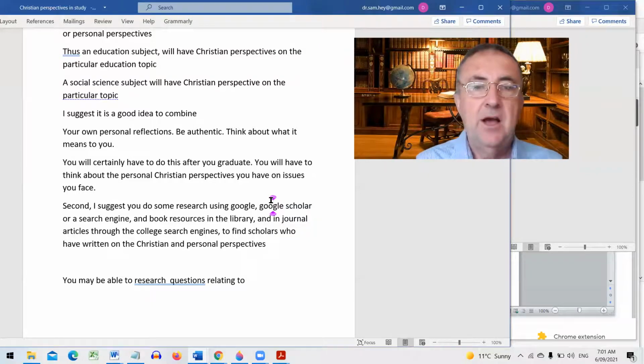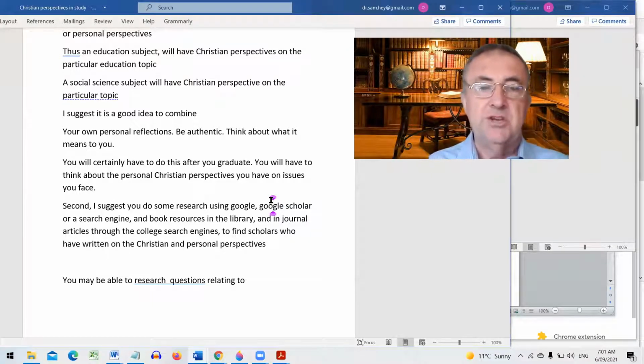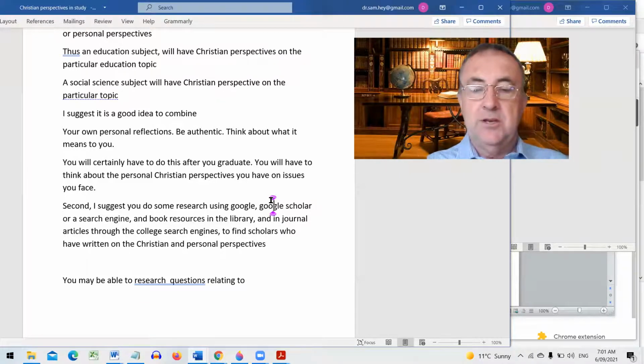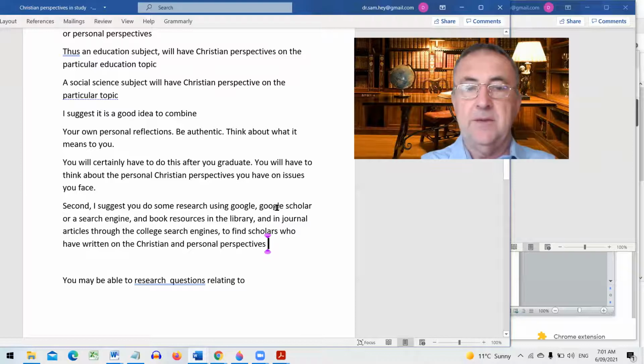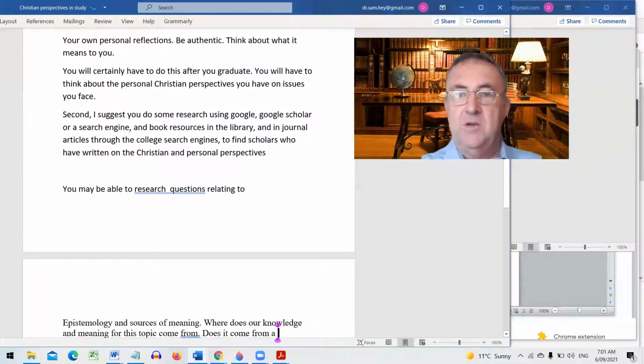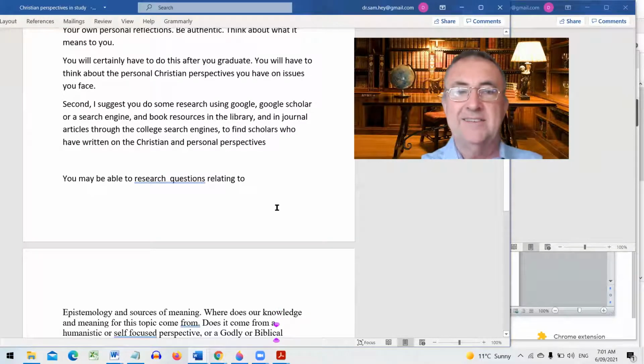And secondly, I suggest that you do research using Google or Google Scholar or a search engine and book resources in the library and journal articles through the college search engines to find scholars who've written on Christian and personal perspectives on your particular topic. Google Christian perspectives on the essay question that you're looking at or on the topic that you're looking at.